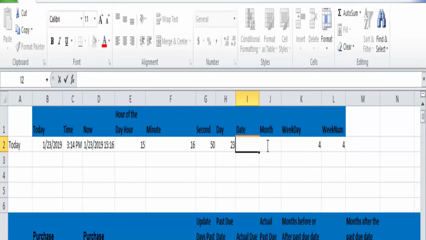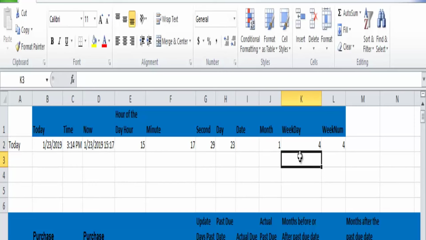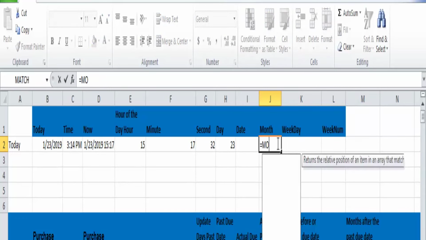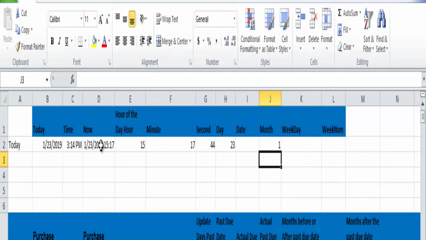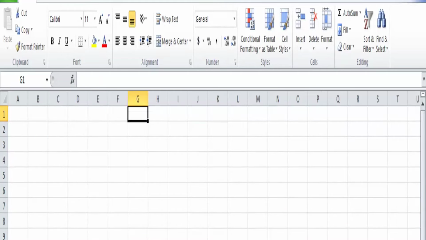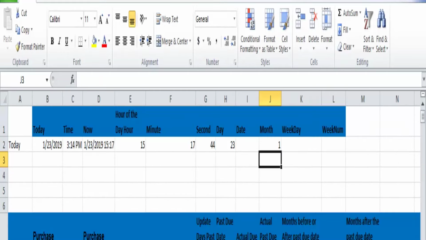Okay, let's leave this for now. Let's look at the month function. Now I want to see the month. In this part of my country, we are in the first month of the year. So I click on this, and Excel gives me the month that we are in, because we are in the first month of the year.